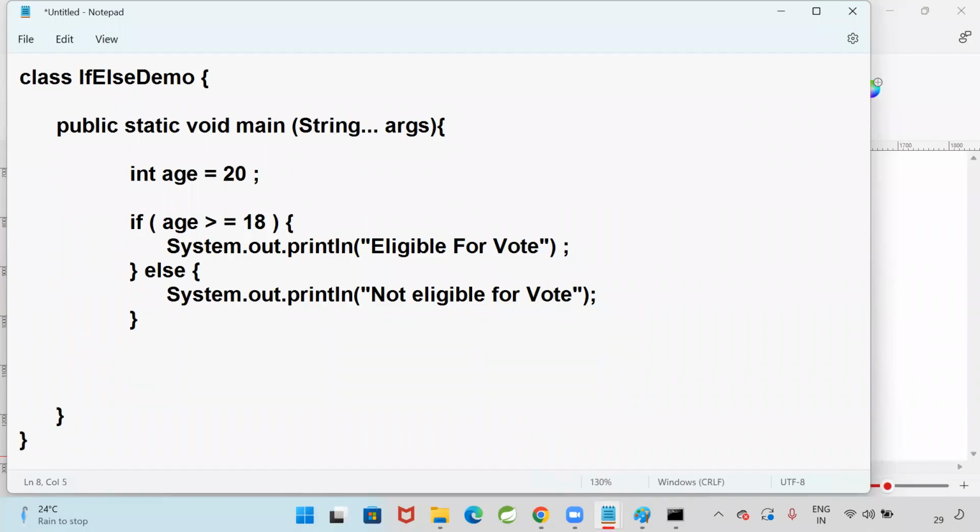If you show the driving license, he will allow you to drive the bike. If you don't have a driving license, pay the money. If you can pay, he will allow you. If not, he will give the challan. If you have an ID card, you are allowed inside the class. If you don't have an ID card, you will be stopped.